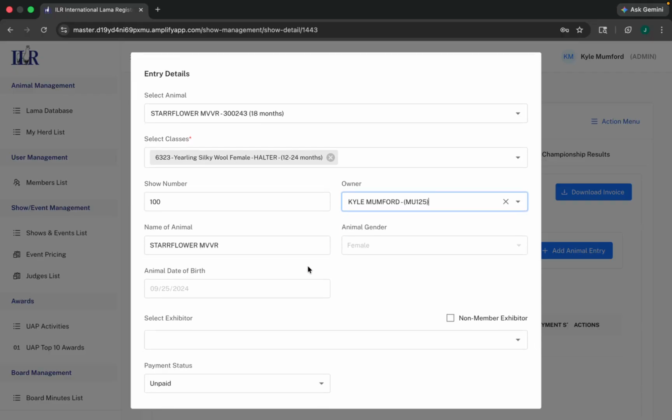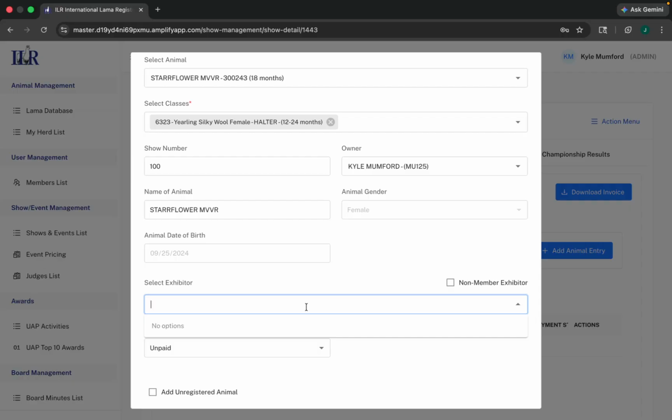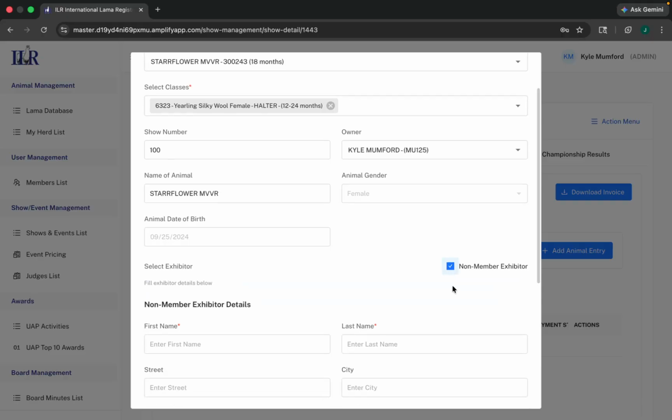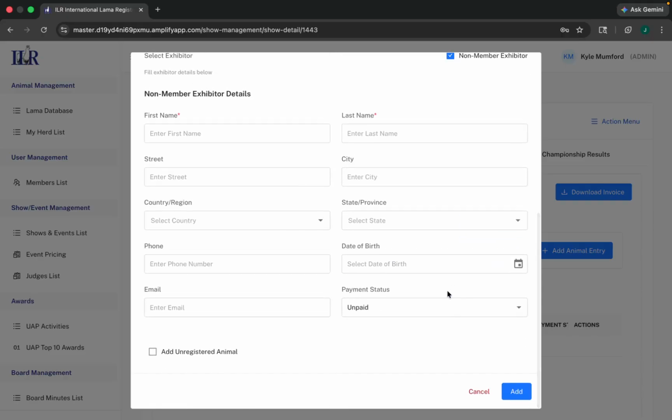You also still have the option to select a different exhibitor that will actually be showing the animal. You can select anyone with an ID number by searching their name. Or you can select non-member exhibitor and type in their information.